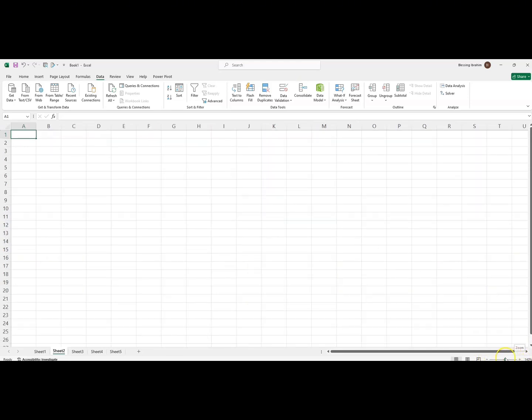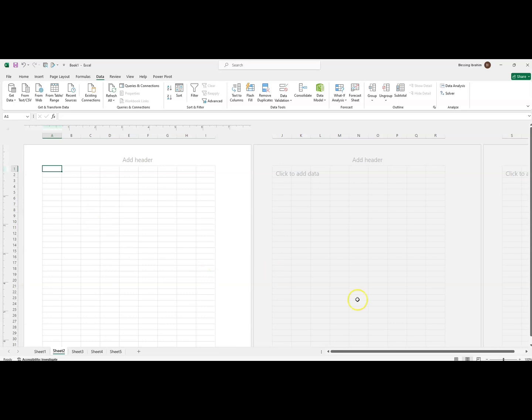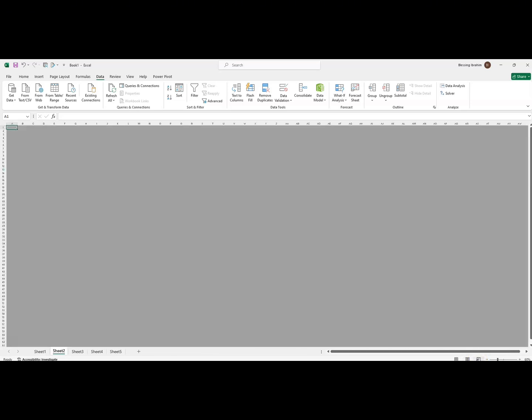So we have the view buttons. Do you want to view your worksheet in normal? Currently it's on normal. If I click here, the second button is for page layout. If I click page layout, you can see it's showing the layout of your page. The third button here is for page break preview. If I click page break preview, I'm seeing the preview of the page break.